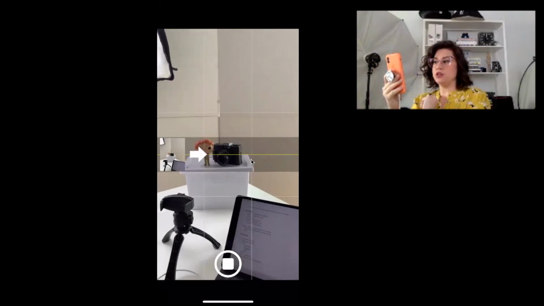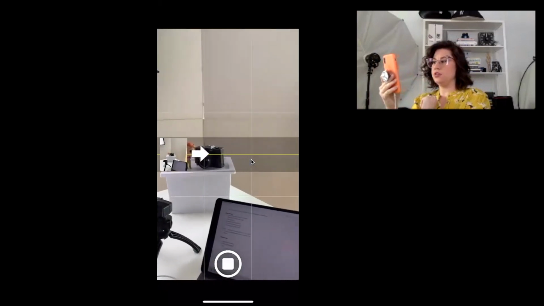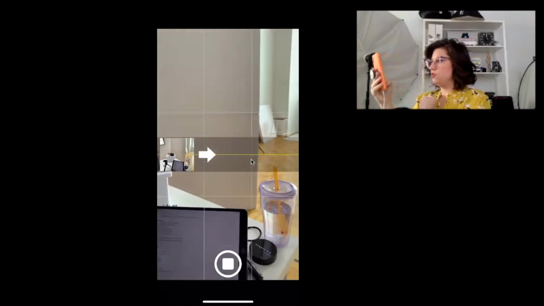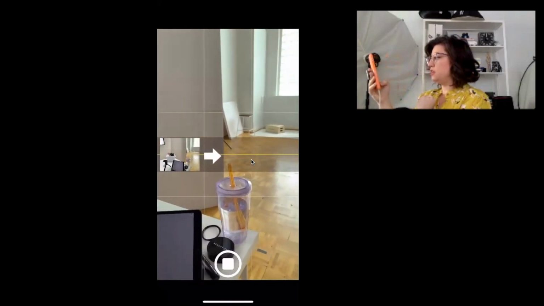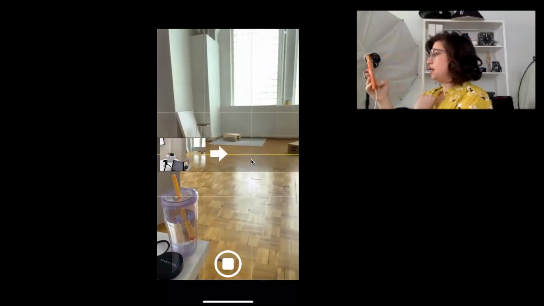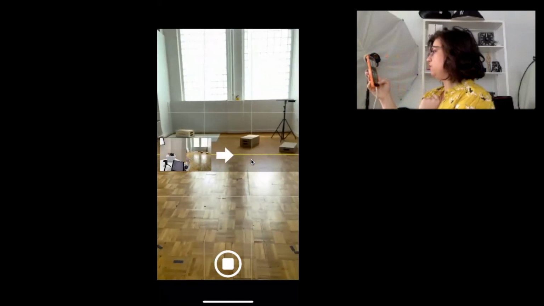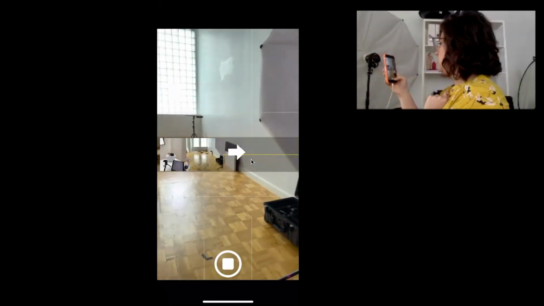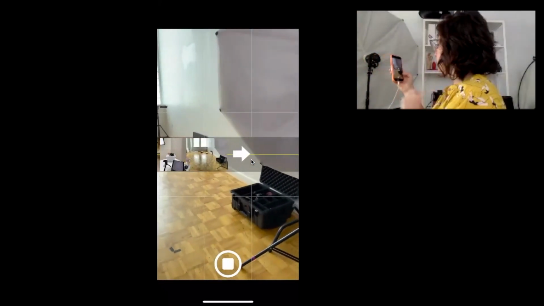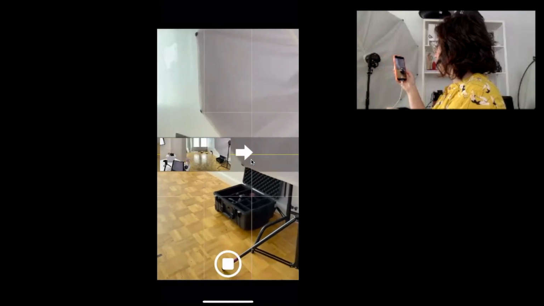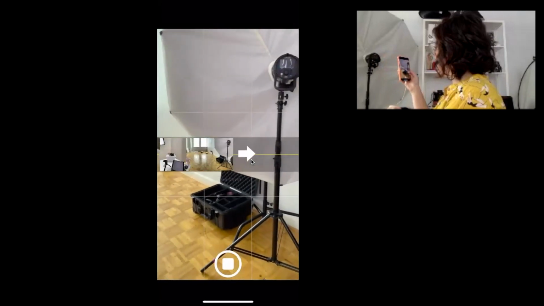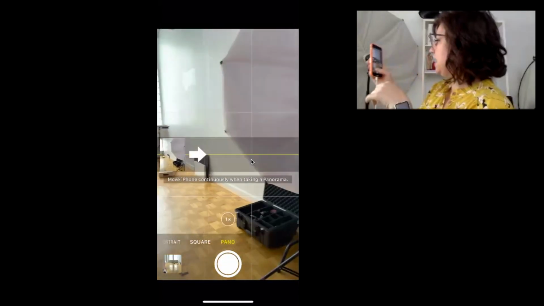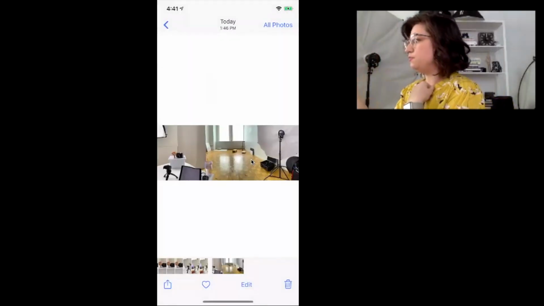So I'm pushing the shutter, and see now how it goes to a little stop icon. I'm moving the camera to the right, and you can see my studio. The idea is to keep the arrow on the yellow line. And now, ooh, I really went off of it there. Whenever you want to stop, you just hit the little stop button. And now if I go here, I have this panorama.